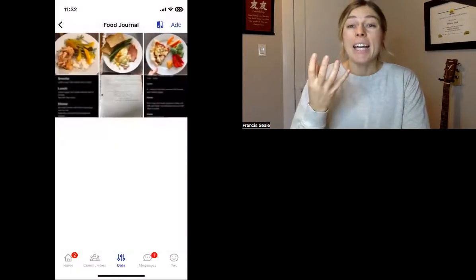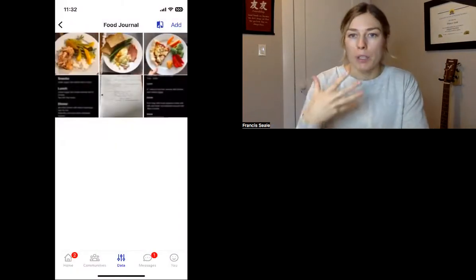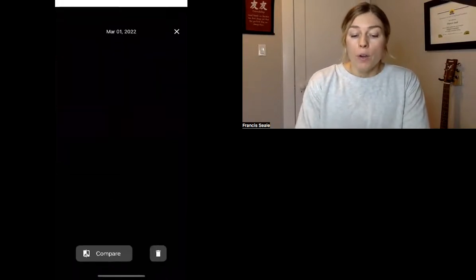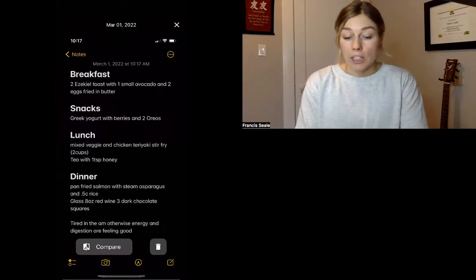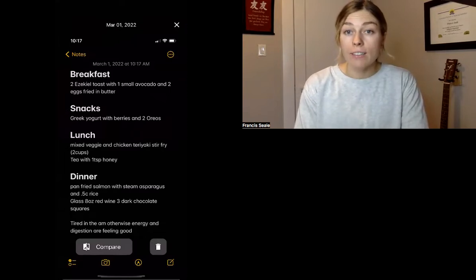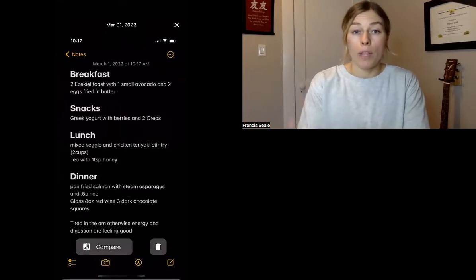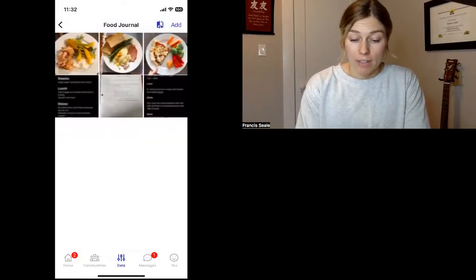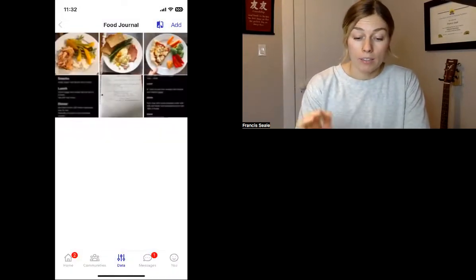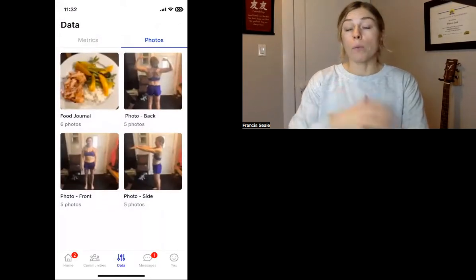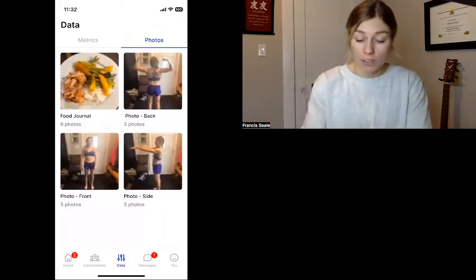If you're like, oh shoot, I forgot to take a picture and I already ate it, no problem. You go into the notes section of your phone, write it down, and take a screenshot. So now your notes section turns into a photo and then you upload that photo. So those are two options that we can do to take our food journal. There's no right or wrong. We're just collecting data, seeing what's working for you, what's not.